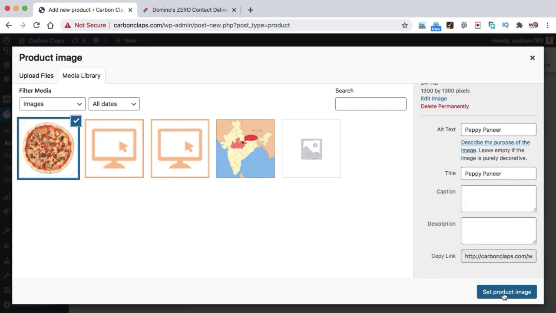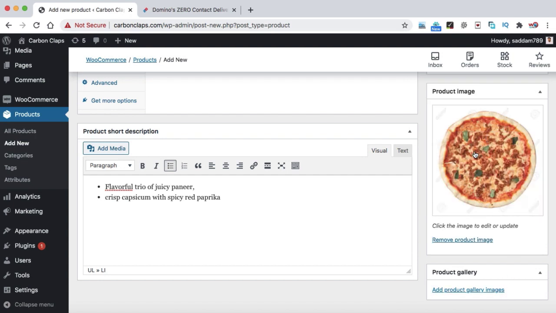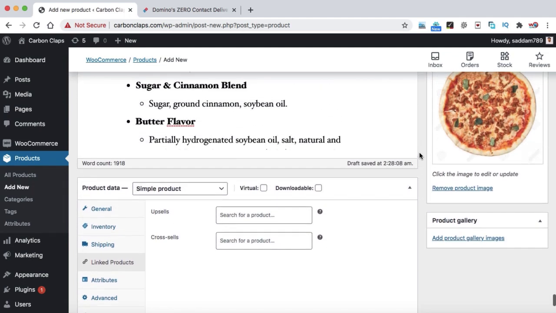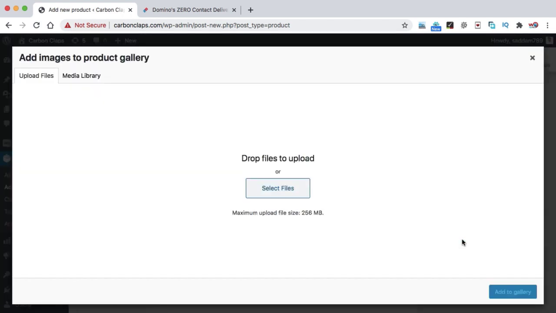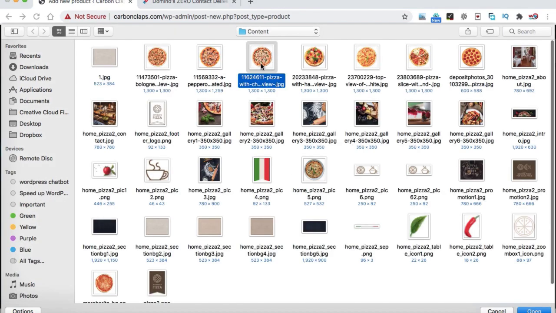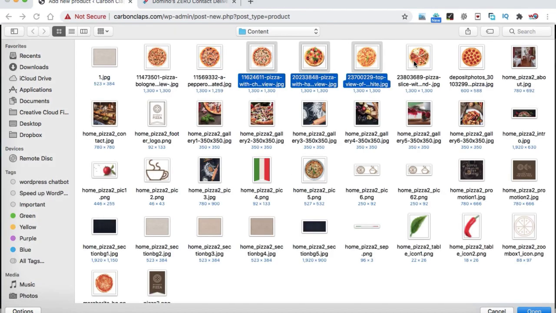Now let's click on set product image. So that image appears over here. So this is the main product image of your pizza. Now let's scroll up. If you would like to add more images to this pizza, then you can simply go to add product gallery images and we can upload a few more images. Let's say I'm going to upload all these 4 or 5 images.